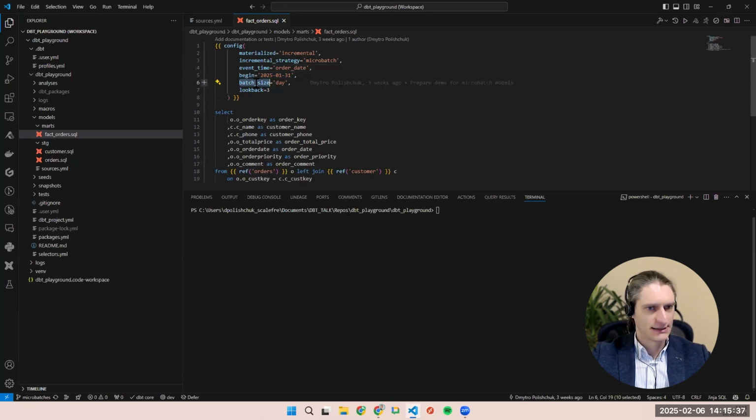Then the batch size setting is set to a day. And finally, lookback. Lookback is set to 3. This means that in addition to the batch for the current day, 6th of February, dbt will also generate batches for the 3 previous days when the model is triggered for an incremental run. And now let's look at how it all works together.